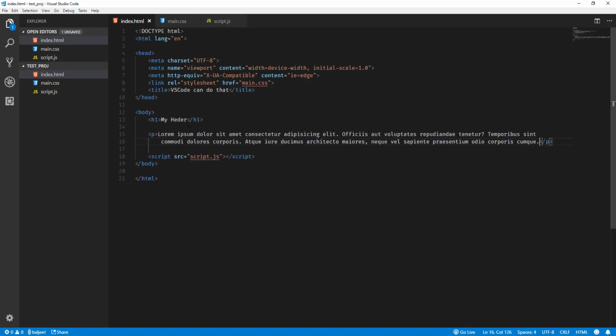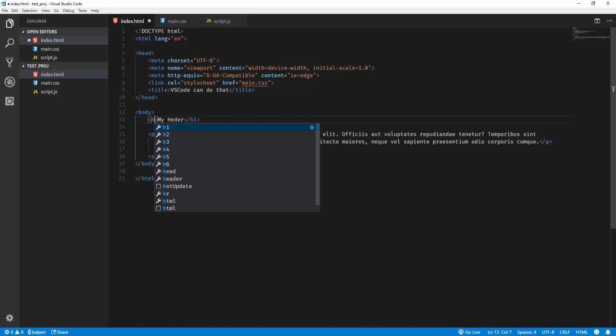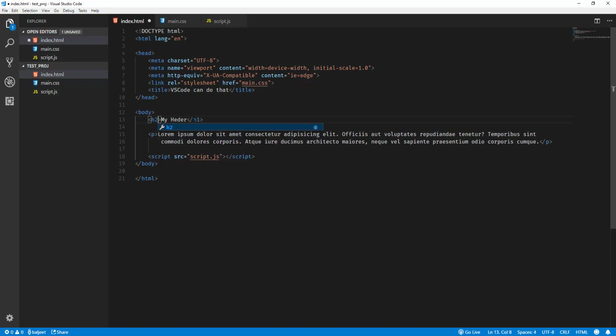So now what if you want to change that h1 tag to an h2 tag? What you will do is first change it here, and then you have to change the closing tag too. So there is an extension for Visual Studio Code that does that automatically.